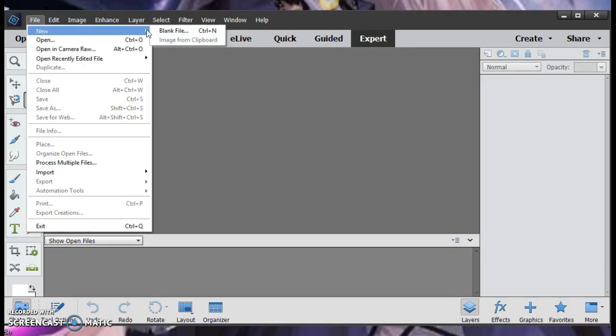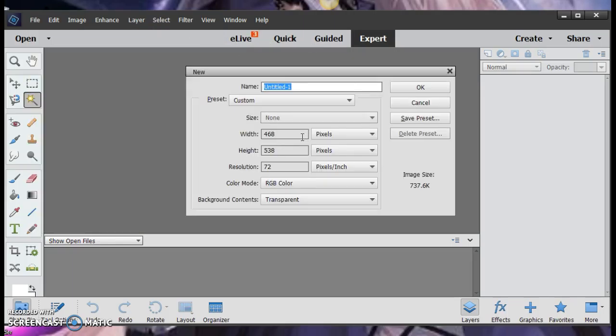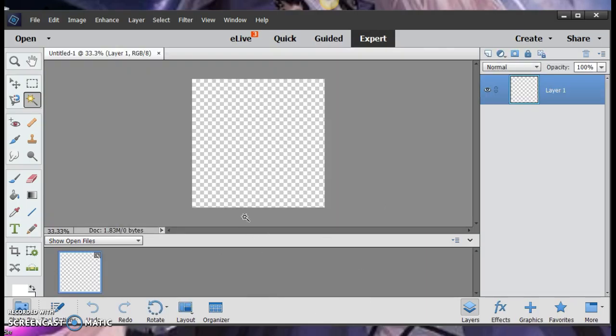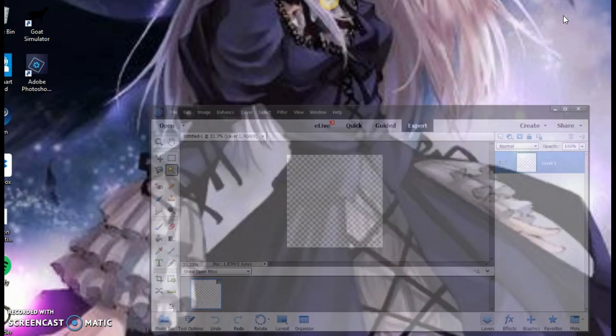So on Photoshop, click blank file, and for the width you will need to put 800. And for height, you need to put 800, so it's a perfect square.